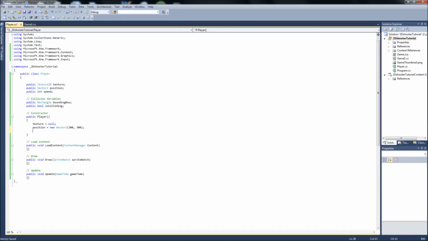So we'll want to set our speed. For now, I think a pretty good speed will be, let's go with 10. And we'll just set IsColliding to false for now, because obviously when we start the game, the spaceship isn't going to be colliding with anything, because we don't have anything in there for it to collide with at the moment. So we'll set that to false.